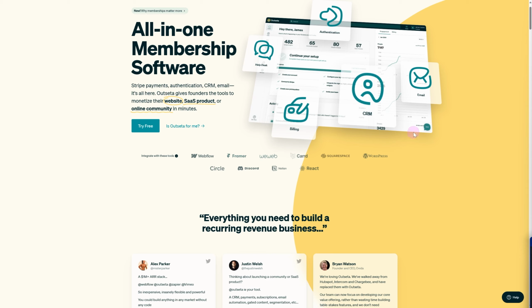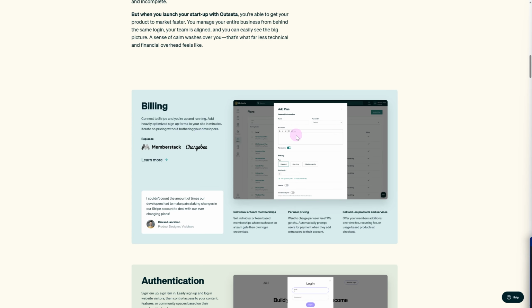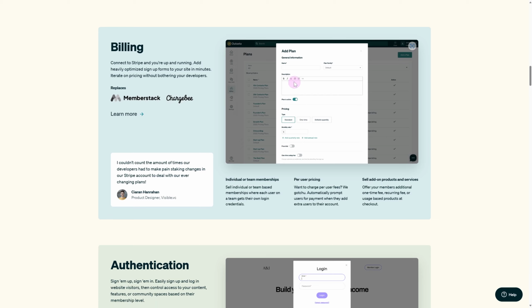Now, some of its amazing features are that you can simply monetize on their website, SaaS product, or online community, and you can also create a billing system if you want to add a plan. You have the fields like name. Also, you can see various other fields that you can totally customize, like for example, plan family, description, and either the plan is active or not.